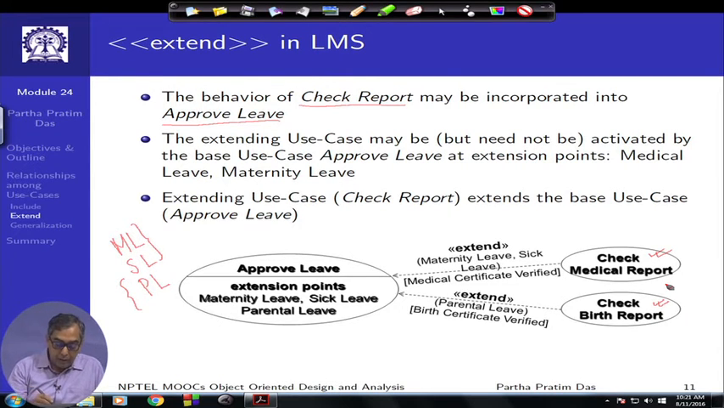So, we can model this by having an extension point, or actually multiple extension points. I should have marked them here. In the approved leave use case, one extension point is maternity leave, sick leave. So, in terms of approved leave, if the condition is that you have a situation of maternity or sickness, then the corresponding check medical report use case has to be invoked. So, that is designated by this arrow.